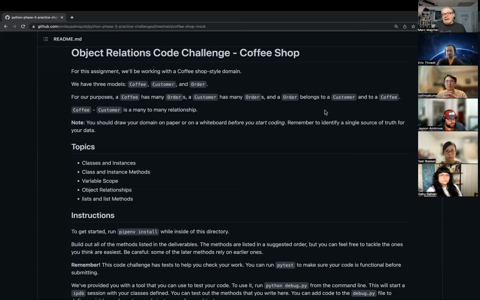So if we have a customer, we should be able to find their orders and the coffees through those orders. If we have a coffee, we should be able to find the order and then the customer through that order. That makes coffee to customer a many-to-many relationship. There are many different coffees and many different customers, and there can be any amount of connections between them.